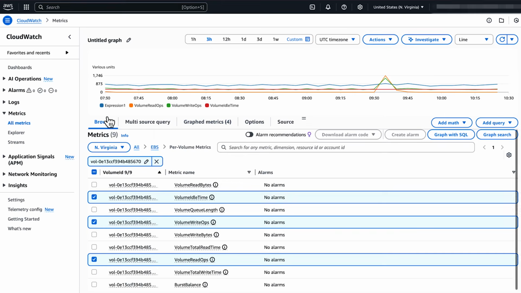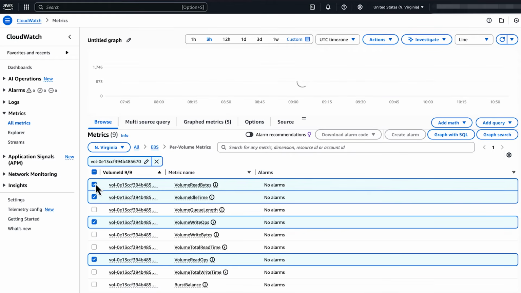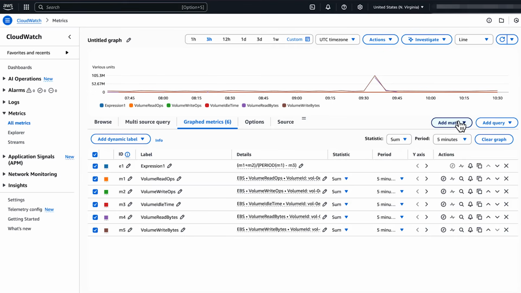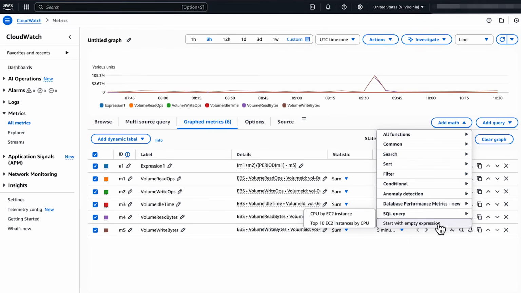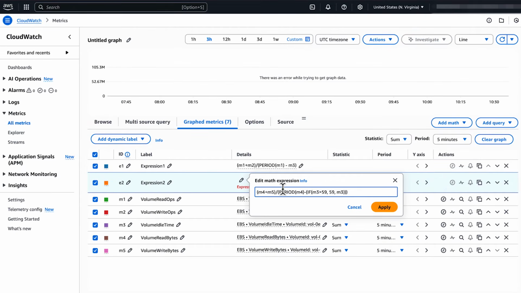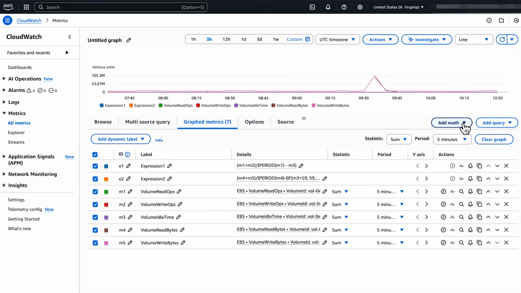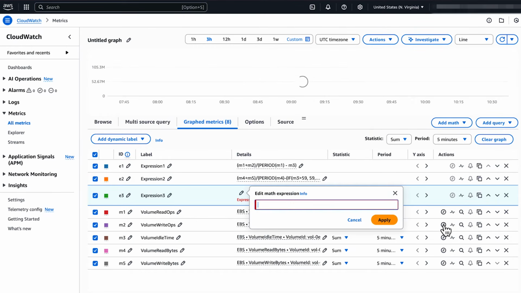Now we will add volume read bytes and volume write bytes metrics of the volume. To calculate average throughput in bytes per second when the volume is active, enter the expression. In this calculation, M4 is volume read bytes, M5 is volume write bytes, and M3 is volume idle time. To calculate overall average throughput in bytes per second, enter the expression. In this calculation, M4 is volume read bytes and M5 is volume write bytes and M3 is volume idle time.